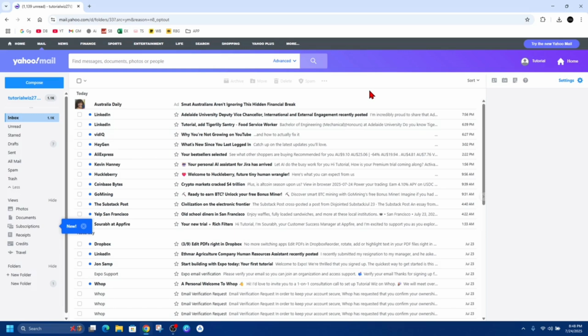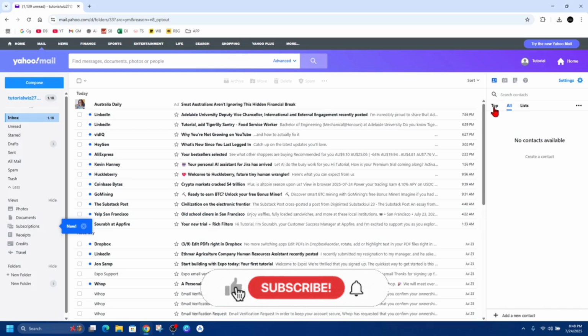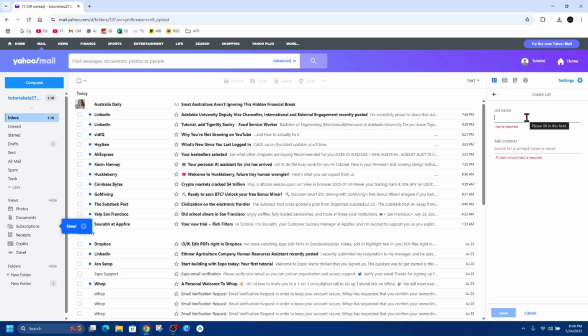Then from here, on the right hand side near sort, we want to go ahead and click on that button. Contacts. Then from here we've got top, all, and lists. So go ahead and click onto lists. Then from here, go ahead and click on create list, give that list a name. Then from here, simply add contacts. So search for a contact name or email and then click save.